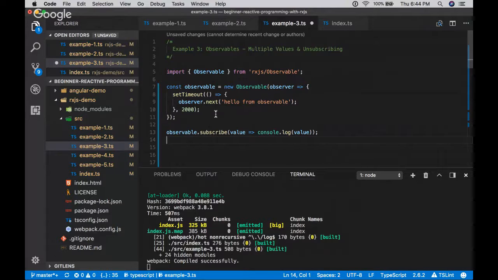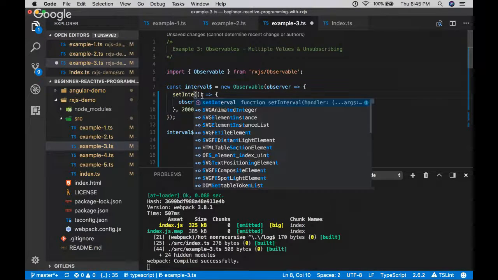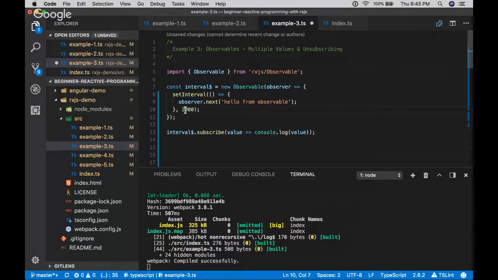Observables work a little bit different. With an observable, we can emit several events over a given time span. So what I'm going to do is make one that emits several values. I'm going to rename my observable here to interval, and create this interval observable. And then instead of a setTimeout, I'm going to do a setInterval that fires every 1 second.